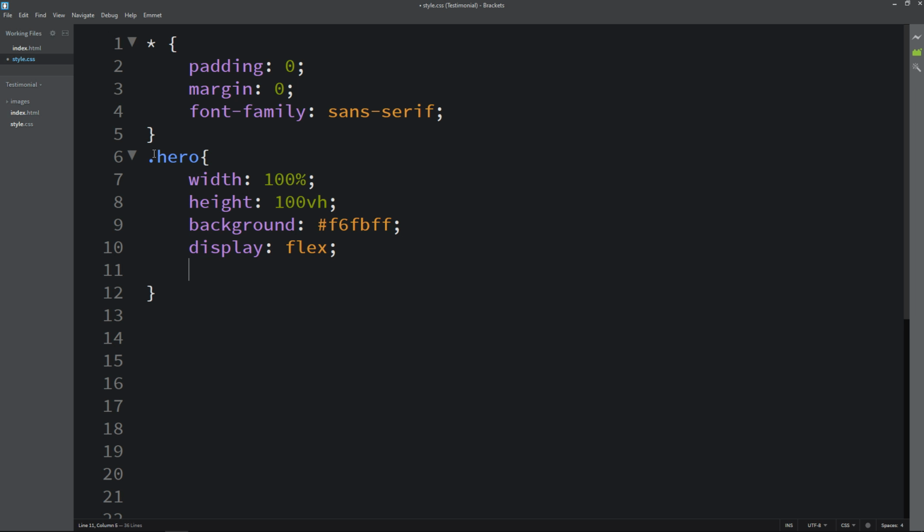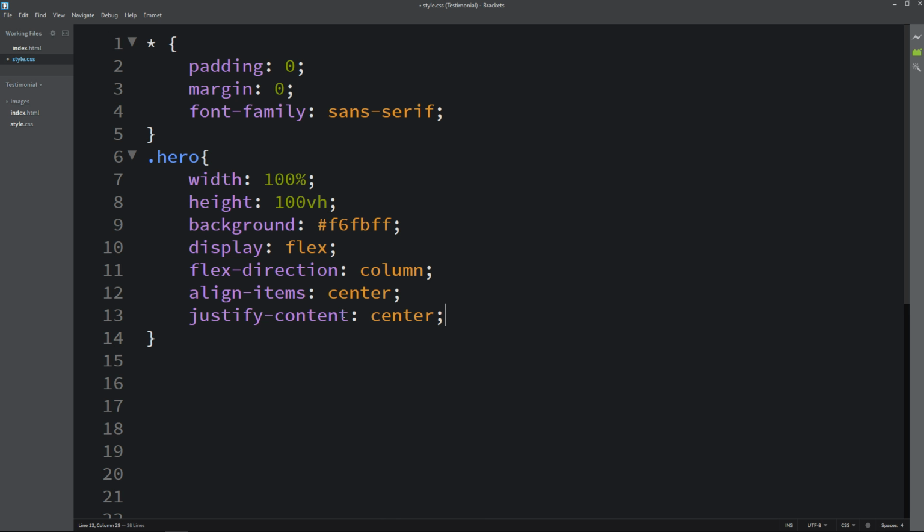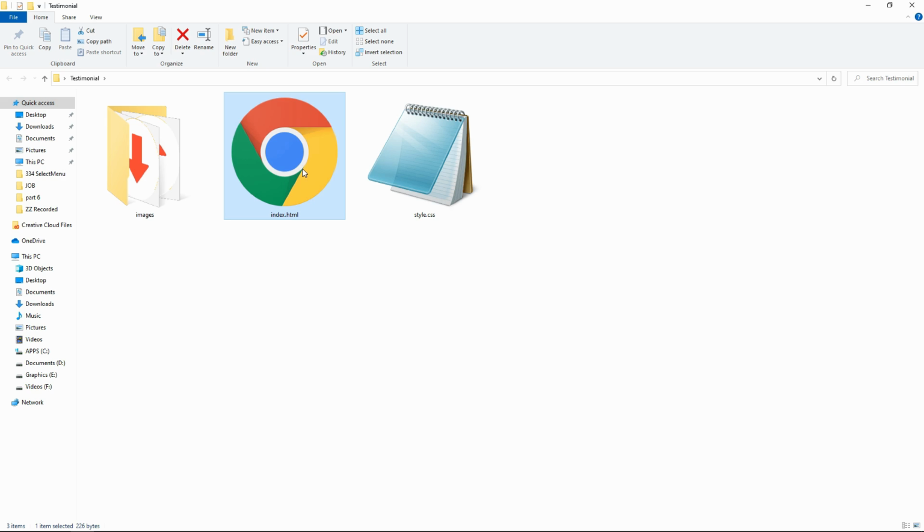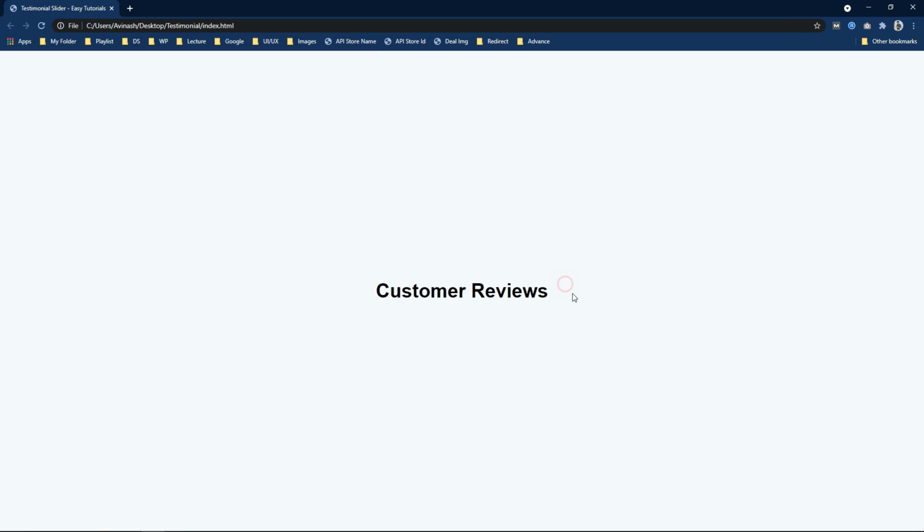display flex, then flex direction column, align items center and justify content center so that the content will be in the center. After that, open this HTML file with any web browser and you can see this text in the center and plain colored background.